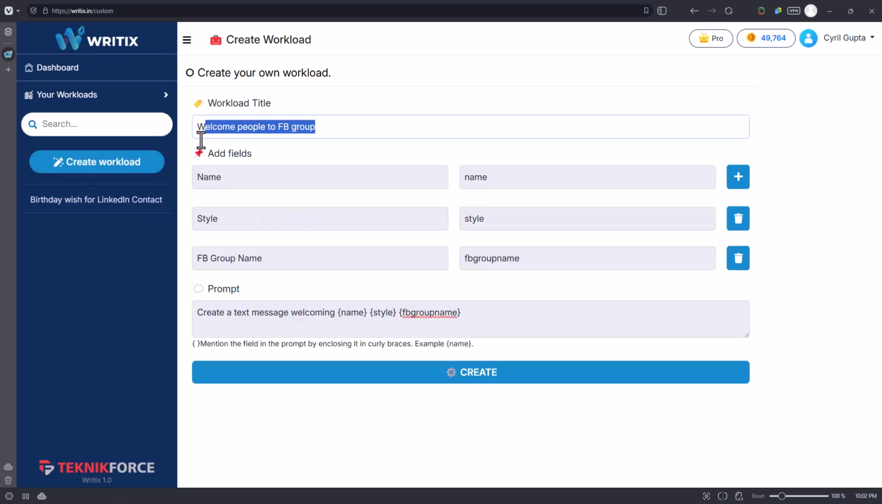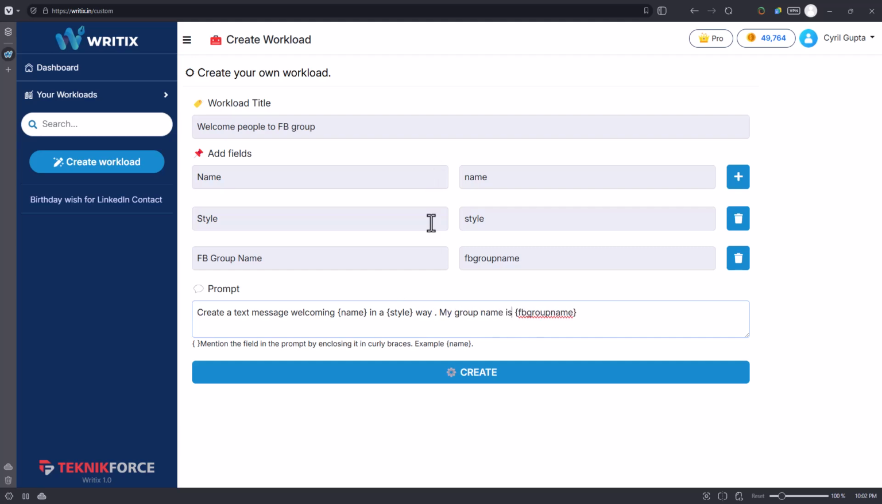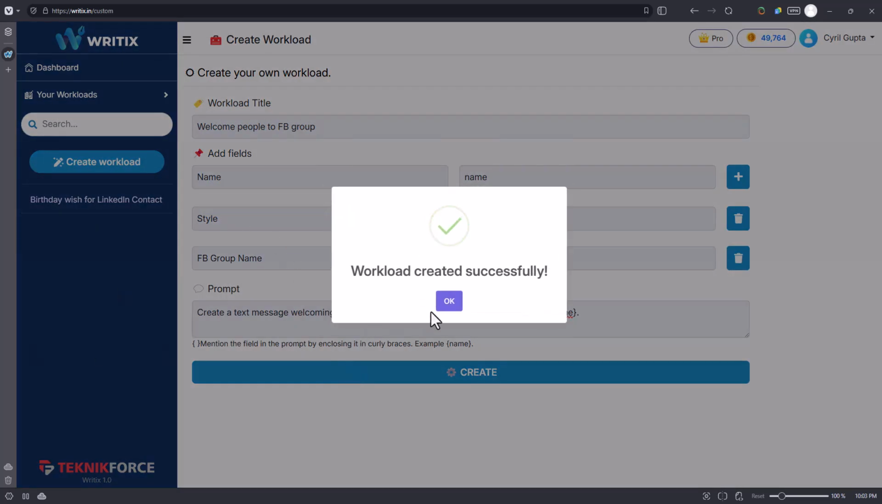So I have given it a workload title, welcome people to FB group, and I have added 3 fields: the name of the person, the style in which I want to welcome the person because I want to change it with every message, and the FB group name so I can use it for multiple Facebook groups. And I can type out the prompt right over here, like create a text message welcoming name in a way. For example, style can be funny, comic or serious, whatever you want. My group name is an FB group name. For example, I have drafted a prompt. Anytime I want to welcome a person now, I can just use the prompt inside of Writix.